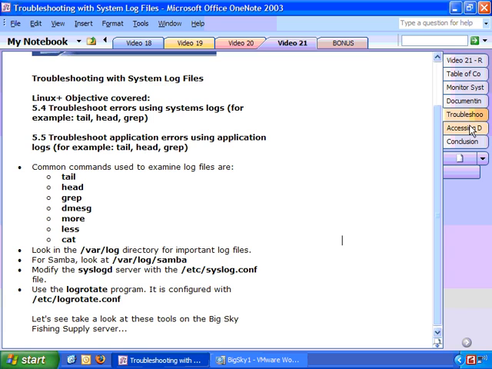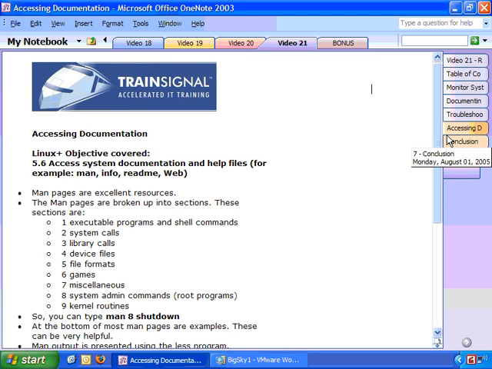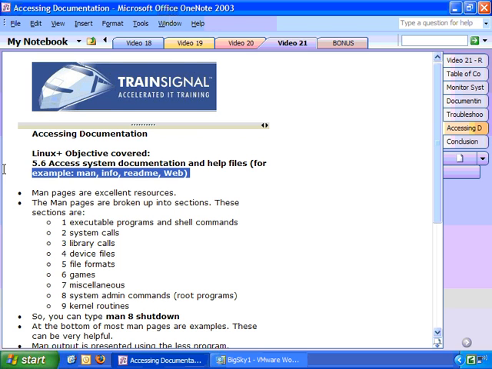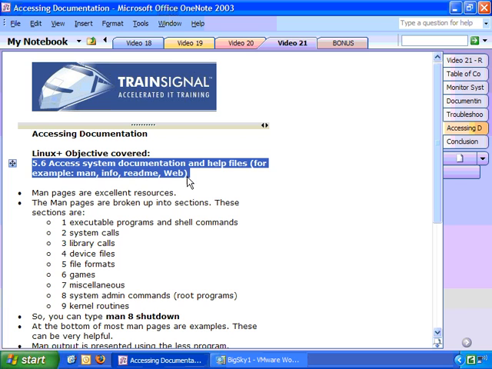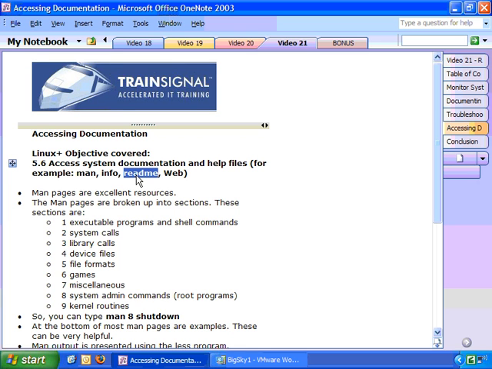Alright, and we can move on to our next slide where we talk about accessing documentation in Linux. Linux Plus Objective 5.6 says you should be able to access system documentation and help files. They say, for example, man, info, readme, and web. Man and info are two different programs that you use to look at text-based command help windows in Linux. Readme is a file that you would find on the CD or in the installation folder of some application you're installing. And then web would be web pages you can go out and find to read more about Linux and learn more about Linux.